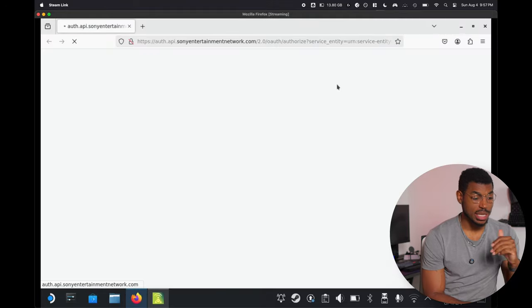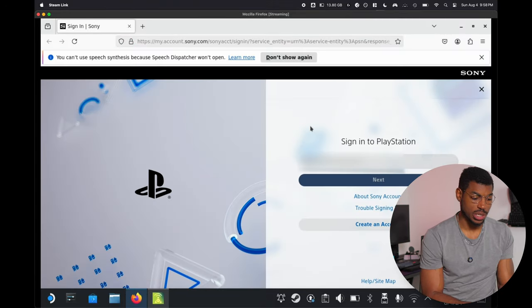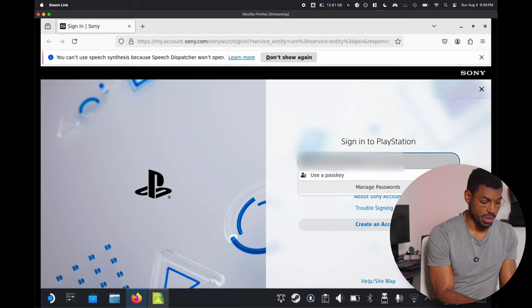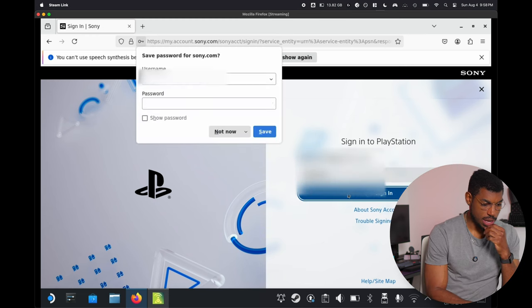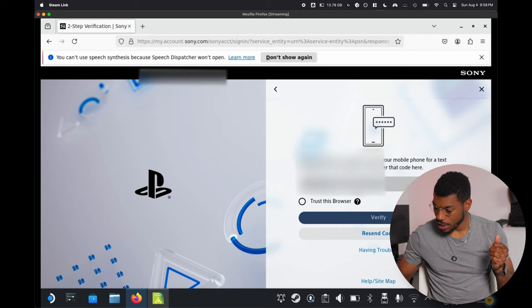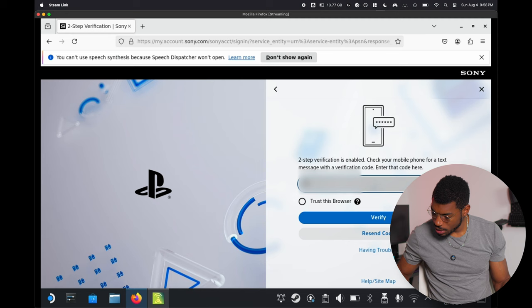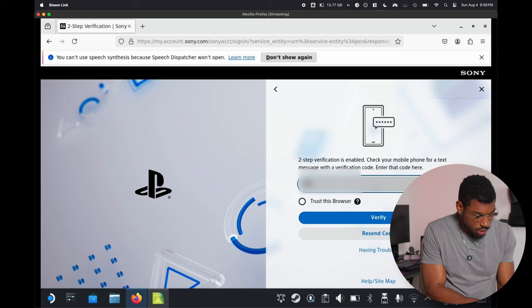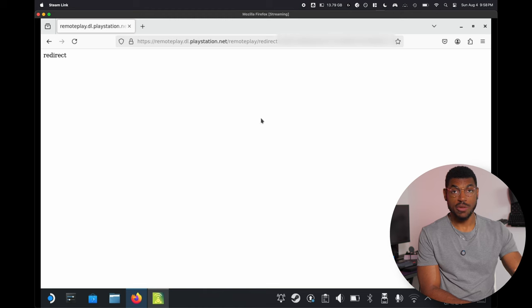Once you choose the PSN login option, you should see your browser come up, and it's going to ask you to sign into PlayStation. So we're going to put our information here. I'm going to put my email address, and I'm going to put my password. Not now. I have two-step verification enabled, so now I also need to get my code. One second, just getting the code from my phone. We're gonna click verify, and now we get this redirect page, right?